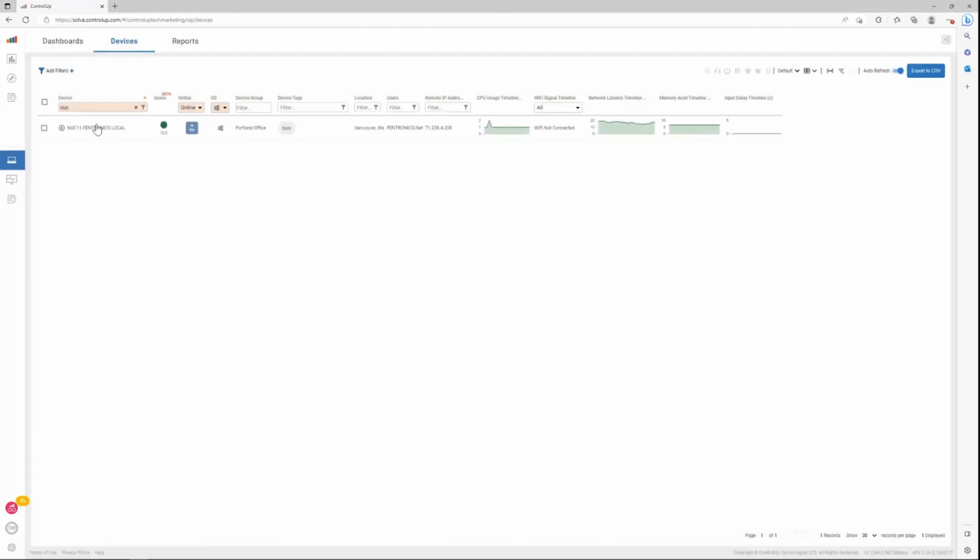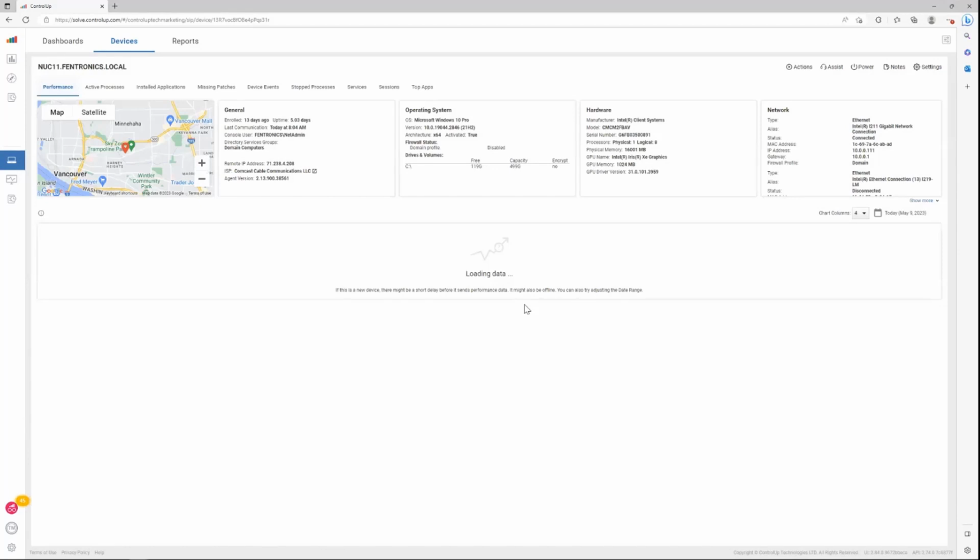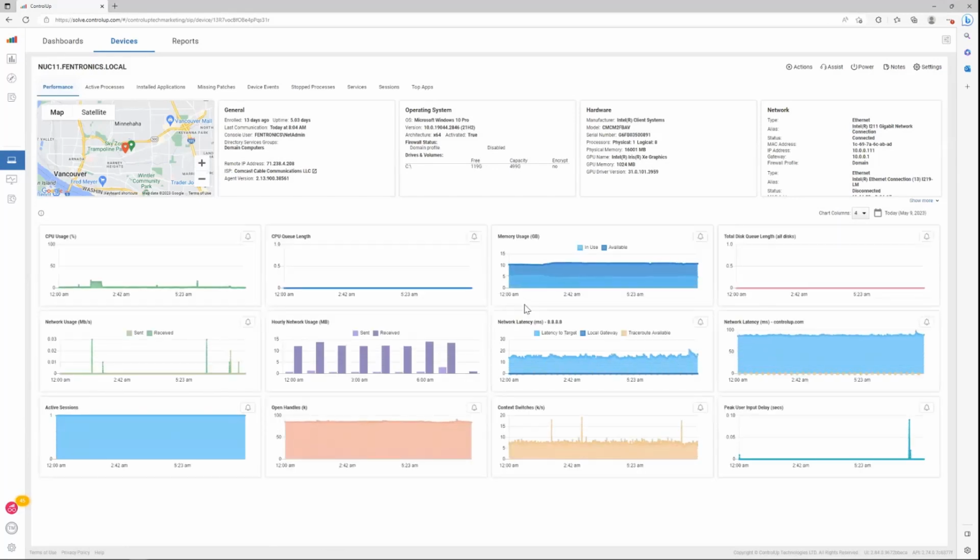Let me go ahead and bring up a device here. I have this nice NUC one that I'm going to be using, filtered on it. It's a Windows device. So we'll go ahead and bring it up. But before we get into that, I want to talk about something else that we had a lot of requests for, which is our multi-monitor support.